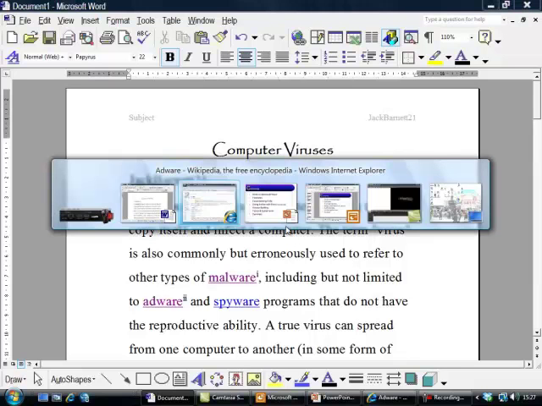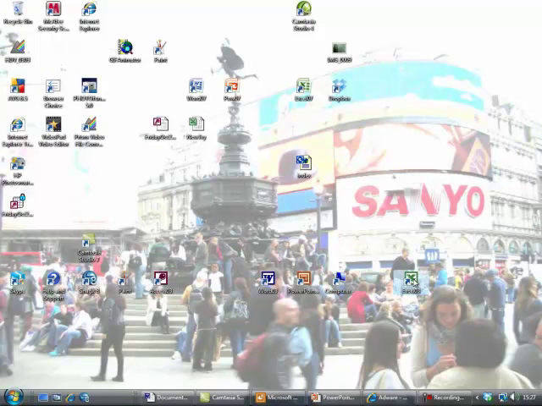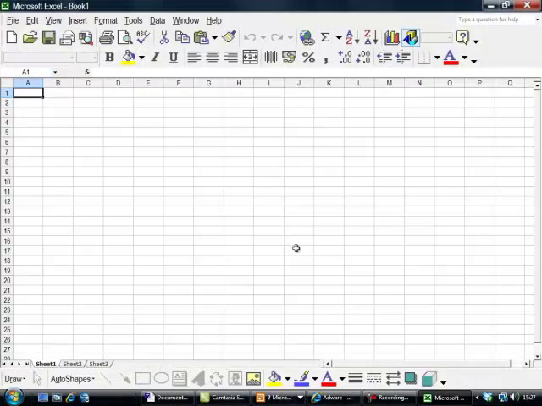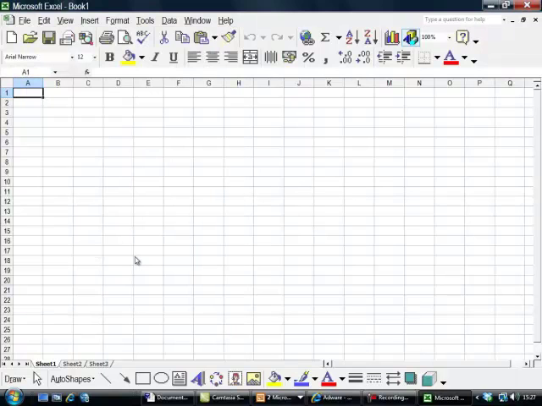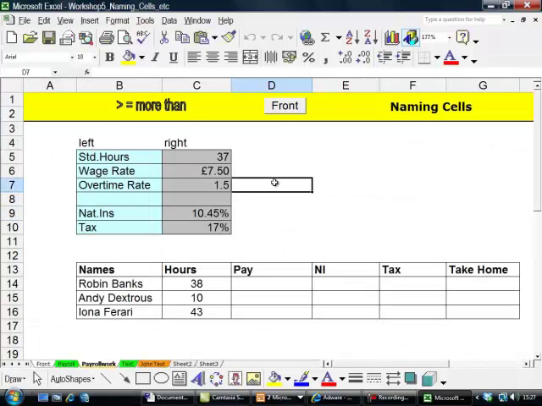Okay, so that's the first piece of work. I'd like now to look here and I'm going to go onto a piece of Excel. Now here's what I'm looking for. I'm going to try and work out what these people have earned in pay, national insurance, tax, and take-home pay.